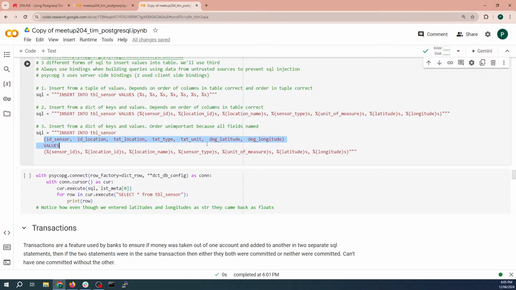This is the order I want the fields to go in to table sensor, and this is the order I want to grab the values. So I'm being very specific. It's pulling them out of a dictionary and putting them into the right spot. So my sensor ID is getting put into ID sensor, into the location. Similar, location ID goes into ID location. Location name goes into text location. Sensor type goes into text type. Unit of measure goes into text unit. And I can see even just by looking at that statement that it's correct.